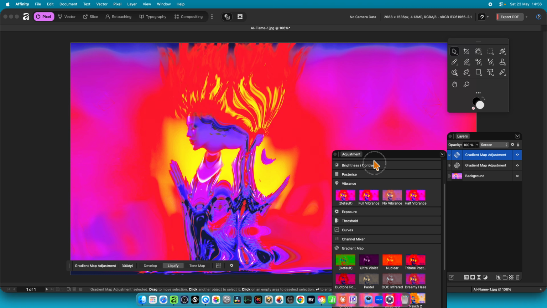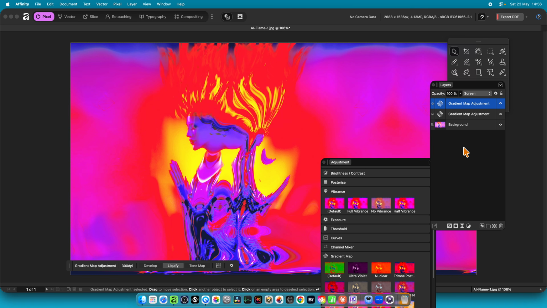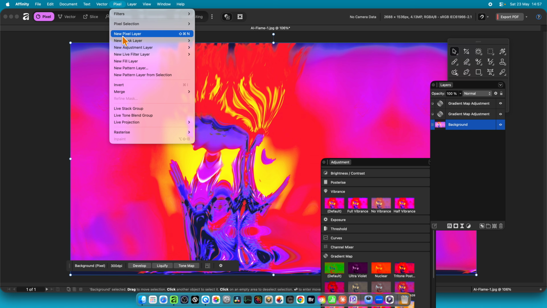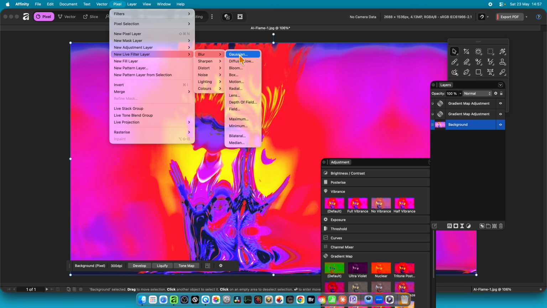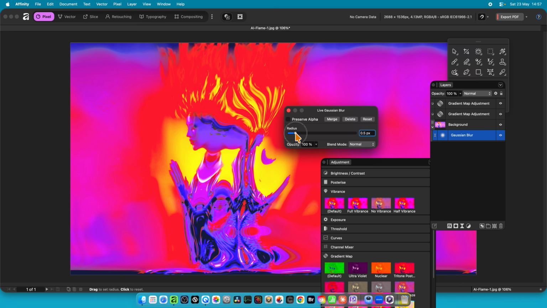So you've got those. What you can then do is add some effects. I think it looks great without the effects, but you can select that background. It could be any image, of course, and you can then blur it. Now, you could use the filters, pixel filters, and just blur, but I think personally, new live filter layer, blur and Gaussian works probably best. And then you just change the radius.